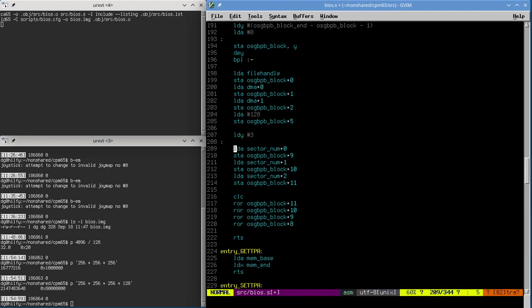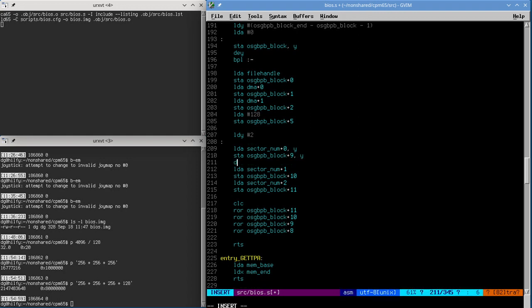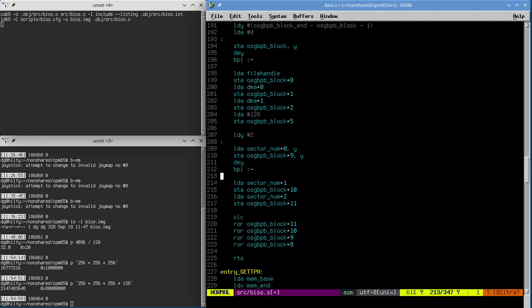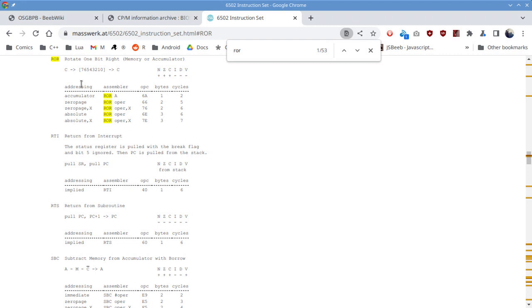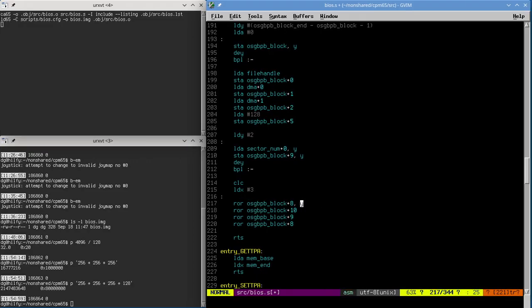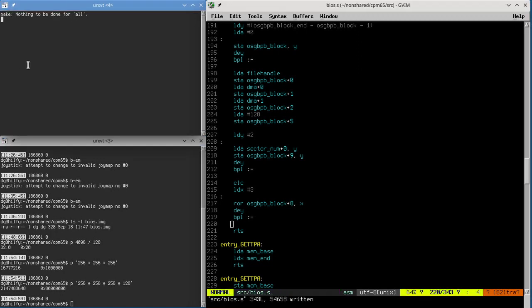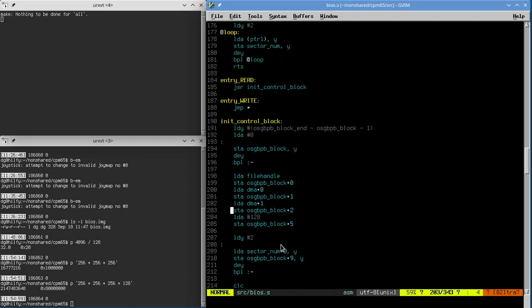So this will be plus y, block y, dy, branch if positive to the previous label. And likewise here, it doesn't matter what order we do this, this is just a copy. This has to be in the right order. So we're going to have to count down. Of course, the other question is, raw doesn't let you index off y, but it will let you index off x, so we're going to do that. Okay. So this should have initialized our control block ready to actually do the work.